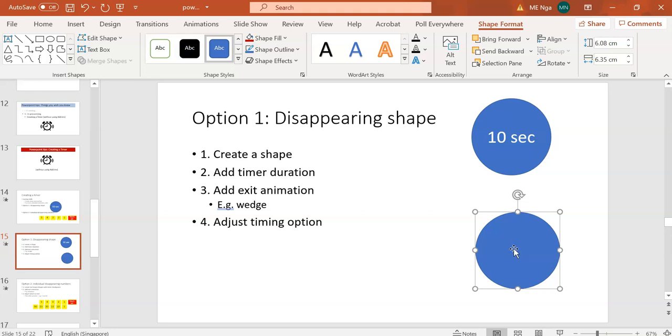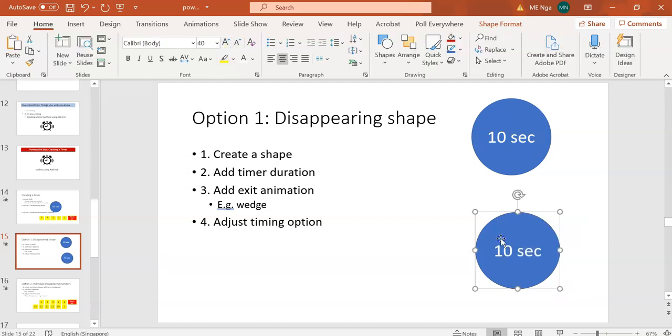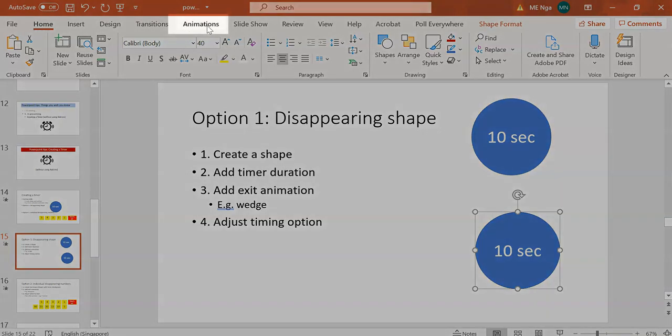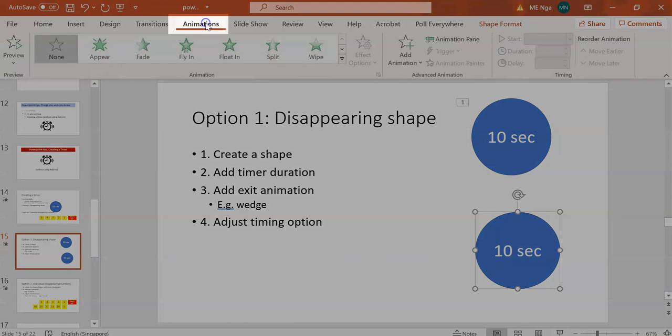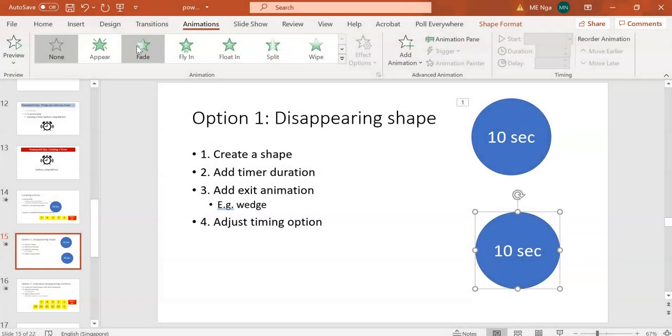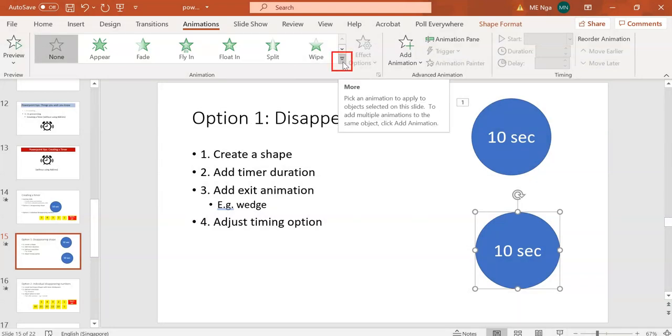So click inside your shape and just type in the duration of your timer. I'm going to enlarge the text. Now the next thing to do would be to create your exit animation effect. So you click on this and go up again to your toolbar, select animations. Usually the default effects will be entrance animation effects. What we want is the exit animation effects.